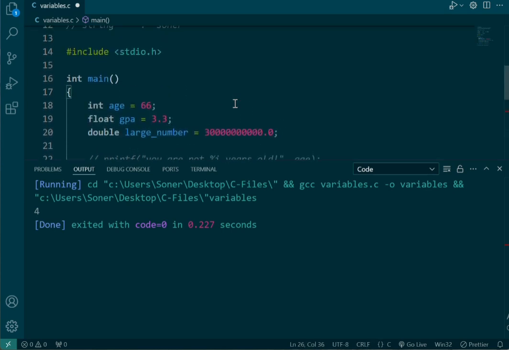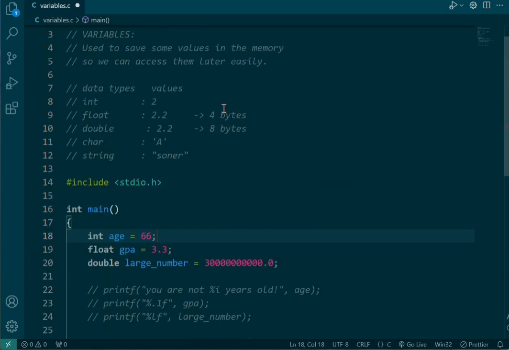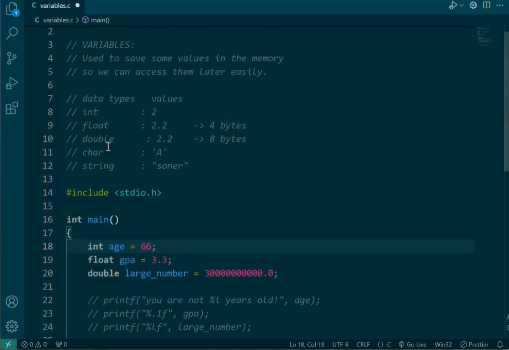So as you can see, if your number is large enough, you can use the double. Yeah, that's it. Now what else? Char. Char is simpler. They are used for one character.